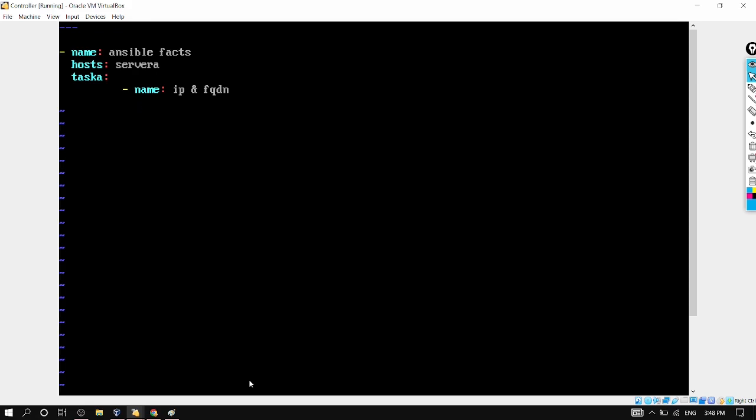Here we will use the debug keyword. What will the debug keyword do? The debug keyword is used to print something on screen, like on standard output, which means on the terminal itself. We want to retrieve the IP and FQDN from the gathered facts. Gathered facts are variables that we don't need to define. They are predefined variables for our managed host. So we want to print them out, and we will just mention the name of the variable in debug and it will print that.